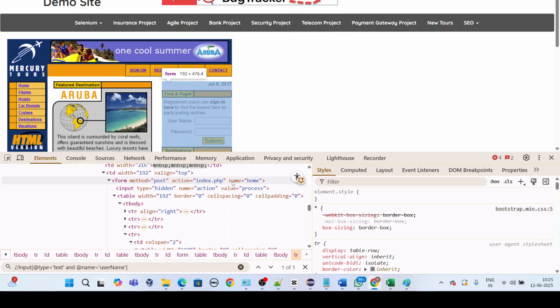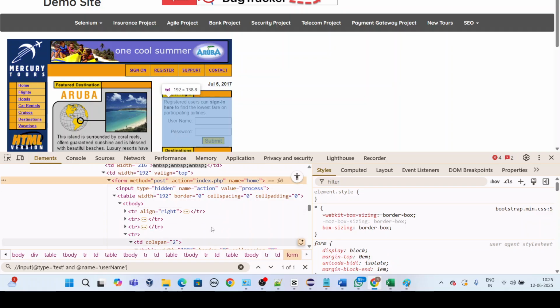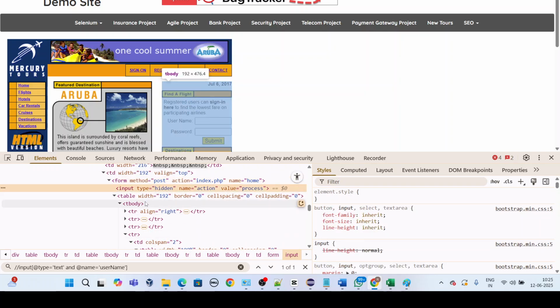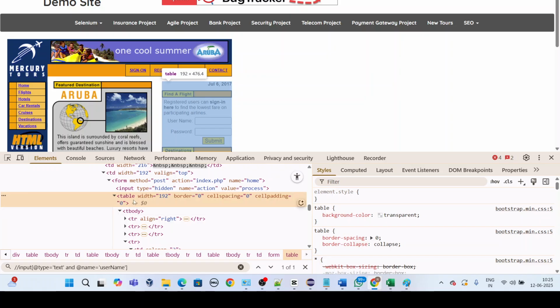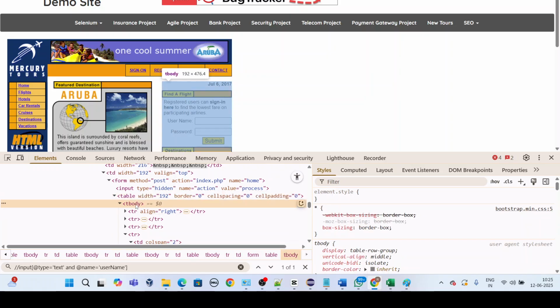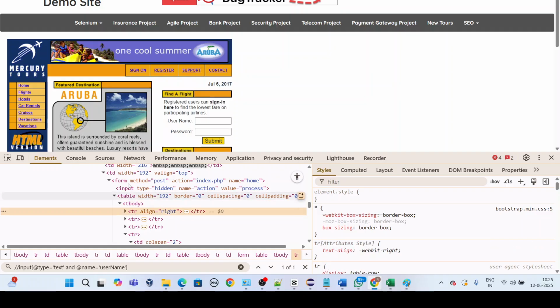Then by using this form, I want to identify my child element. What is a child element? This is the parent. Under this form, all these attributes and the tags are there. Then I can say this is a parent to all these. And this parent is having one child, this input, another child table, and under this table tbody is there. For this tbody, parent is table. For this table, parent is form. For this form, table is a child, tbody is a grandchild, and TR is also a grandchild. This hierarchy you need to understand.